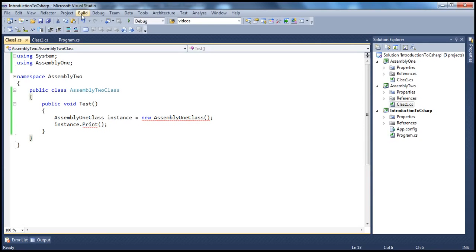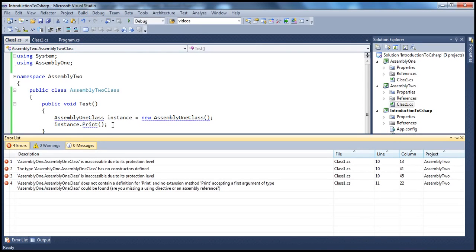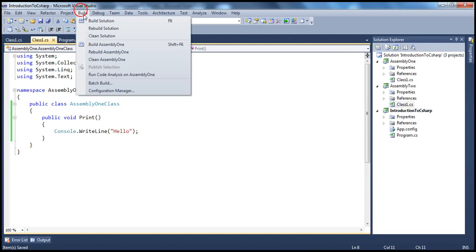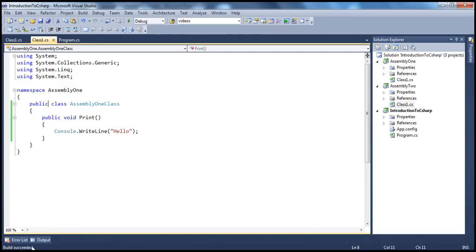So if I try to build the solution, we should get about 4 errors, and all of them, look at that, say assembly1 class is inaccessible due to its protection level, which is very clear that you are not allowed to access that particular class outside of assembly1. So any internal member or type defined within an assembly can only be accessed within that assembly. Trying to access it outside of the assembly will generate a compiler error. Now to get rid of those errors, all you need to do is make it public, since a public member is accessible anywhere. And if I try to build this now, all those errors should be gone and the build succeeded.